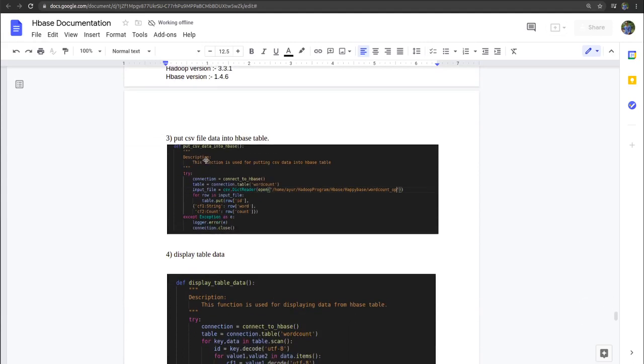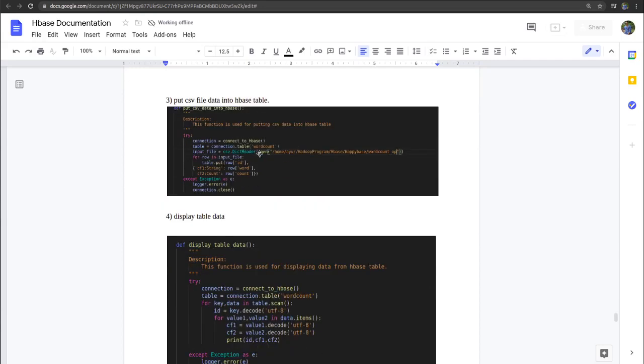And then I am importing my CSV file to the HBase table. So for that, I am first connecting to HBase. Then I am connecting a table. So we have to create that table over here. So we have created a table in our previous step. So here we are mentioning that table, and then I am giving it the input file. From here it is going to take our data, and for row in input file, table.put row id. So this will be your unique id.